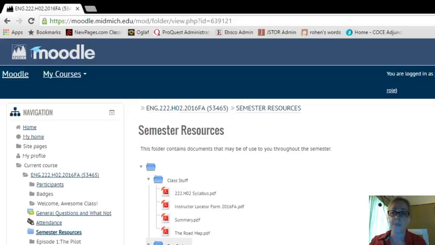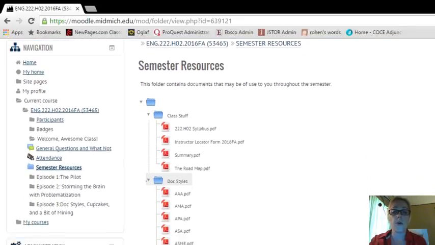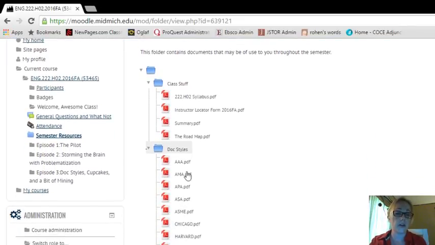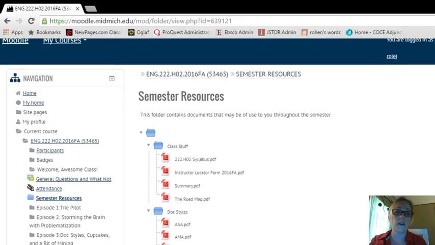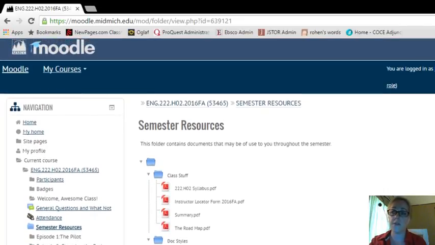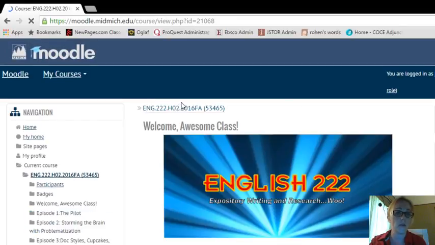If we click on doc styles, we have a couple doc style cheat sheets in here, okay? And this is here so that you have a starting point for some of the more common doc styles when we start researching. They are not by any means an inclusive manual, but they do give you a little bit of insight into the differences of the doc styles that we have out there. To get back to the main page of our Moodle, you just click on the class title. It's going to take you right back here.